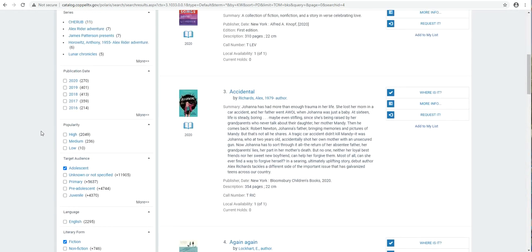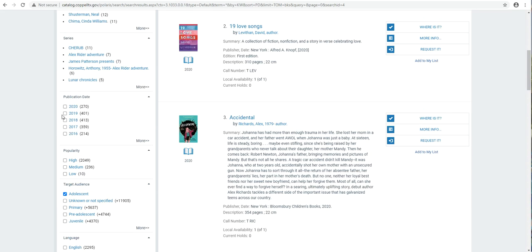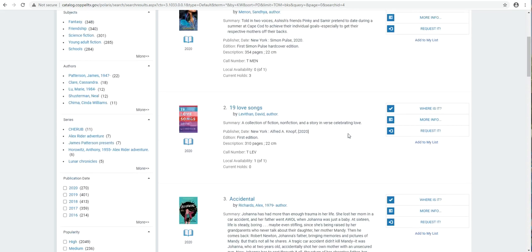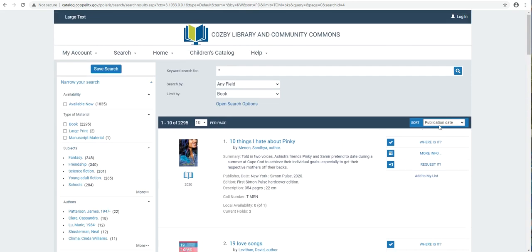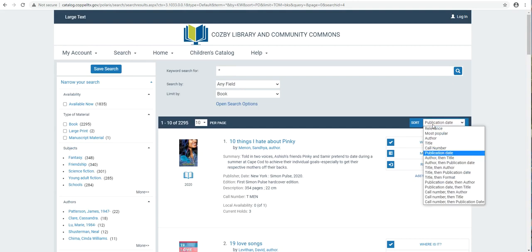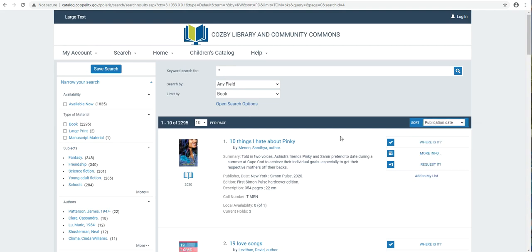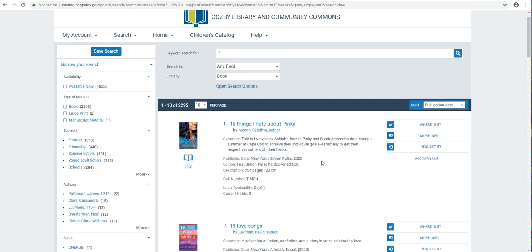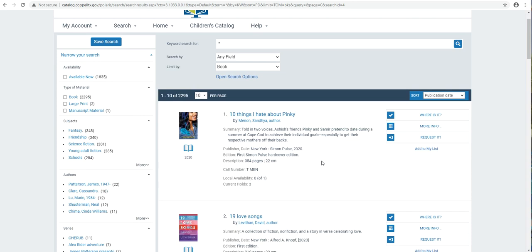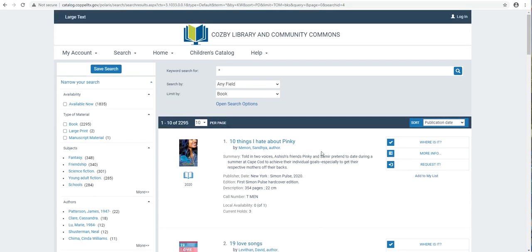And then from here, I can either choose the publication date that I want from these filters, or I can go up here to the top and I can sort by publication date, which it's already defaulted to right now. A lot of times it will default to relevance when you first perform a search. So here are all my recent teen fiction items. But I can also do this search using collections. So remember this number, 2,295 items.